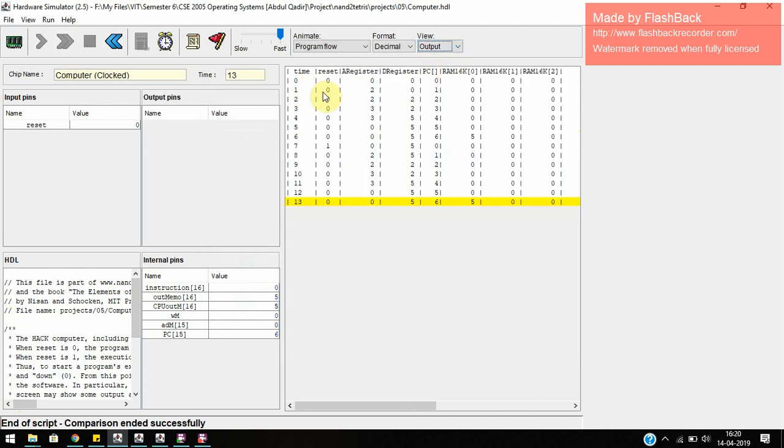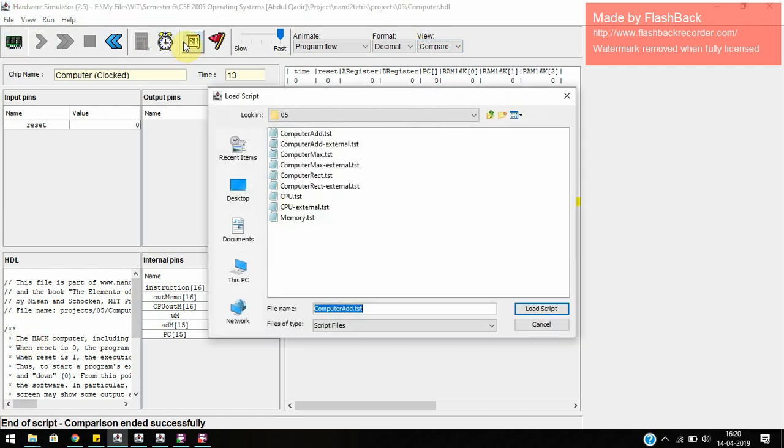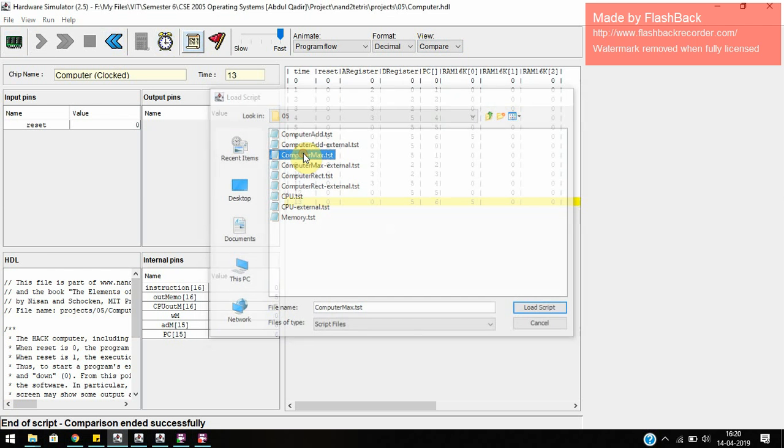So you see time, reset, A register, D register values, RAM[0], RAM[1], RAM[2]. Okay. So it's comparing with the compare window. Since both the windows have the same set of values, the script is showing that it is successfully executed. Moving on to the next one, we have Max.hack.